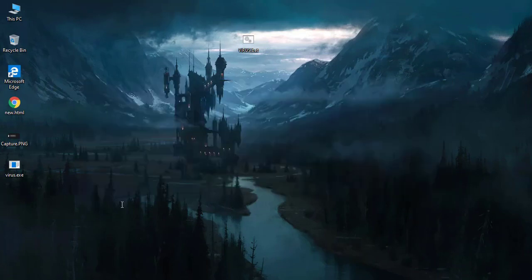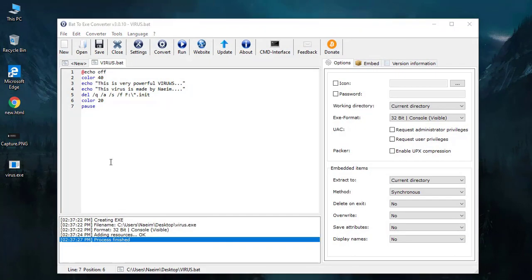I want to set a password on the BAT file. How can we set a password? When you drag your BAT file in here, you can set an icon and a password. I don't want to set a password, I want to set an icon for it. Which photos can you set on the BAT file? The extension of this file should be ICO.